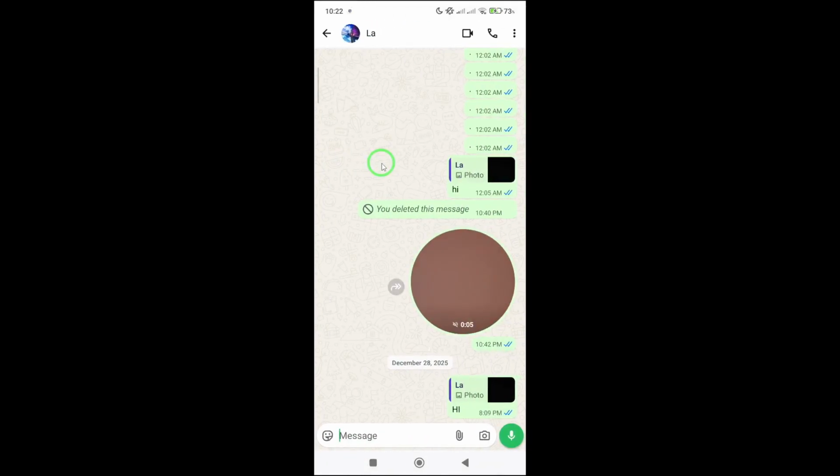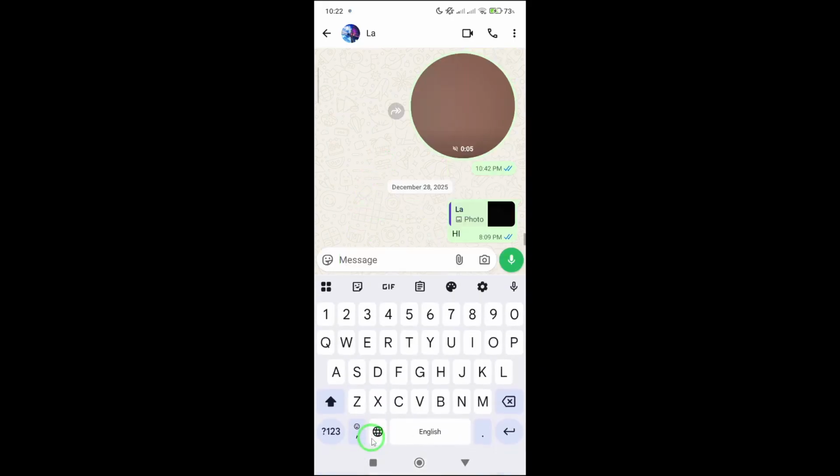Now it's time to create your link. In the message box, type exactly this: way.me/ followed by your country code and phone number. Next, once you've written your link correctly, go ahead and tap send. You'll notice the text instantly becomes a clickable link.